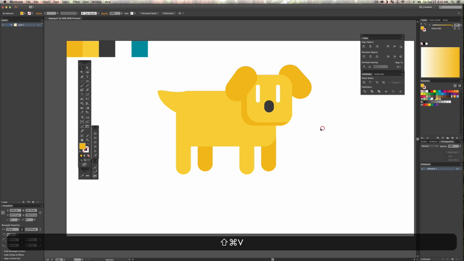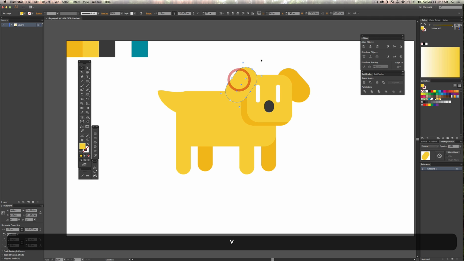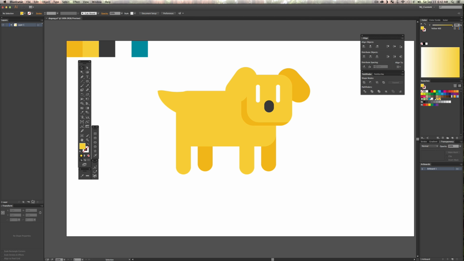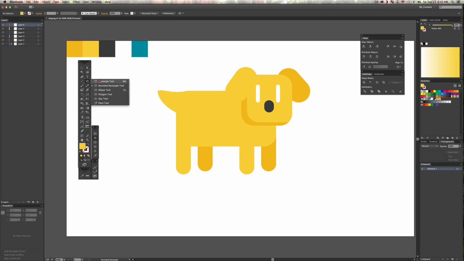Throw this in the back, and now what we're going to do is just separate this into layers so it's really easy for us to animate in After Effects. And I might actually make this front layer the same color as his body. I don't know if that looks better or worse. I have no idea right now. So let's go ahead and create, let's call it 6 layers. And what we're also going to do is create a background layer.